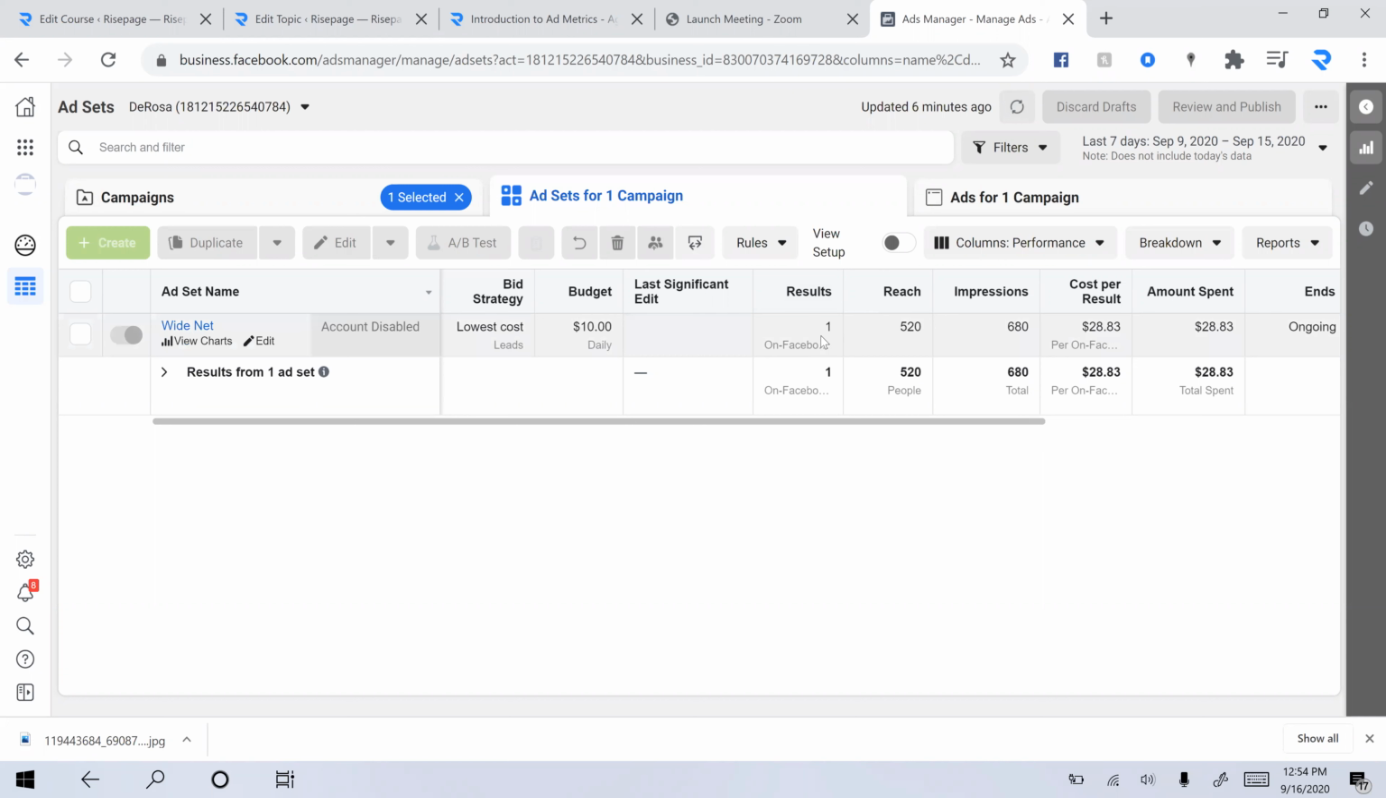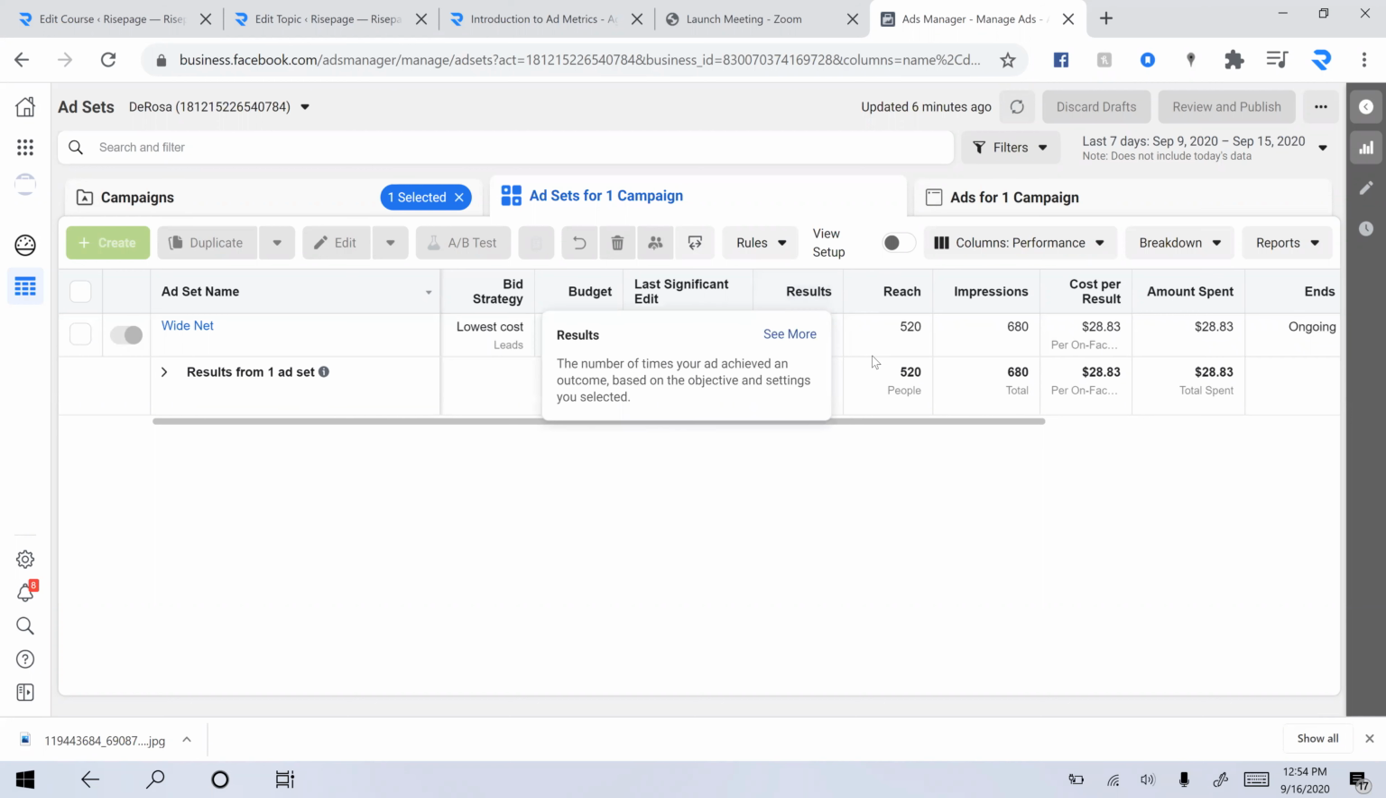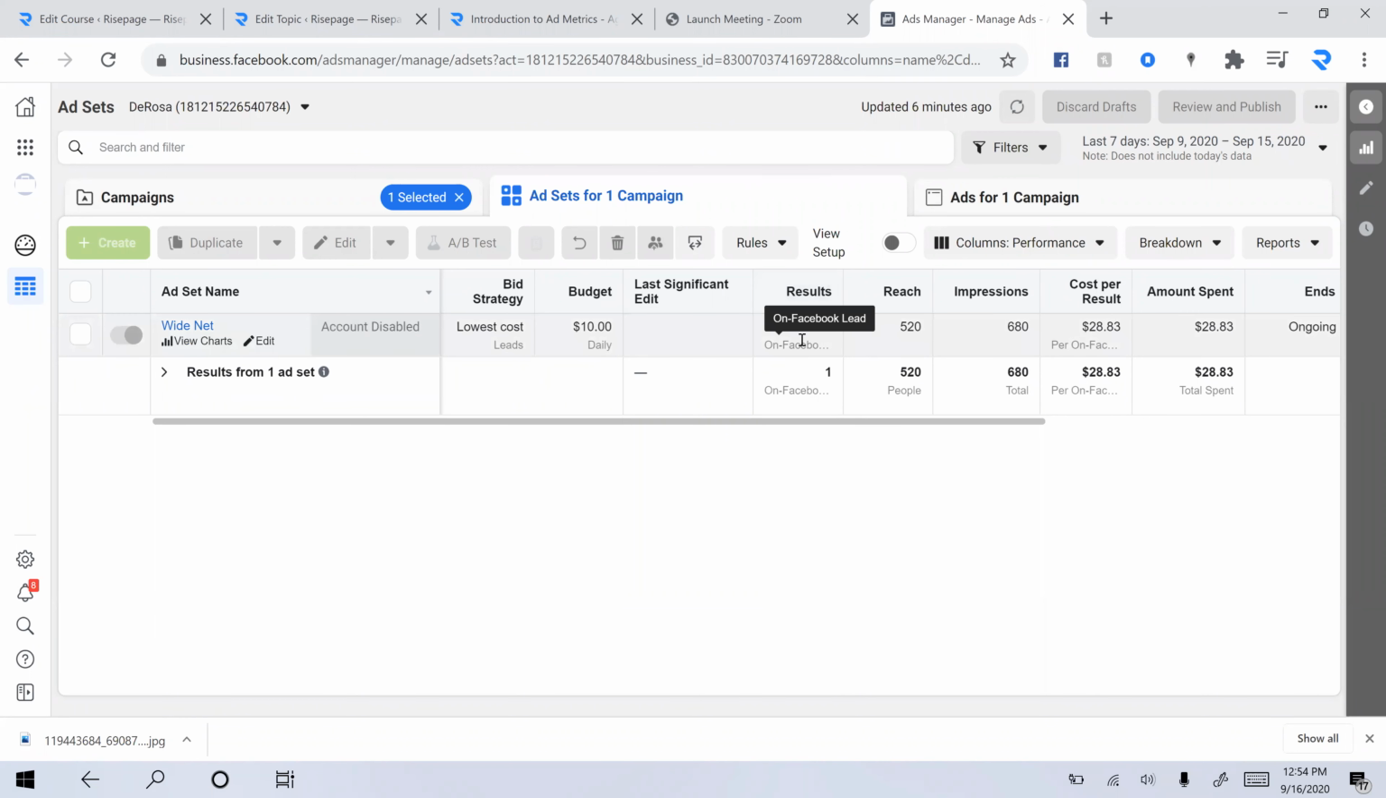We did get one on Facebook lead using the lead forms ad, right? So results for traffic would be if you set up a pixel and track them completing a form on your website, then it would display a result. But this was using lead forms. So we got one lead, we got in front of 520 people, but we had 680 total impressions. Okay. So that means that out of the 520, 160 of them saw the ad twice.